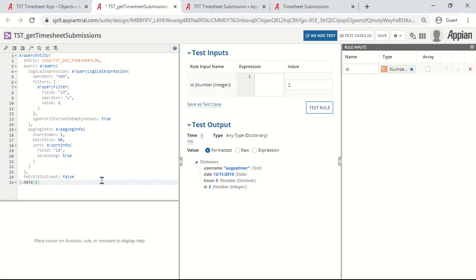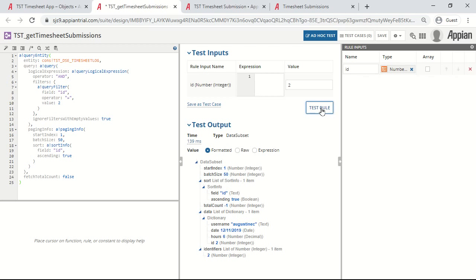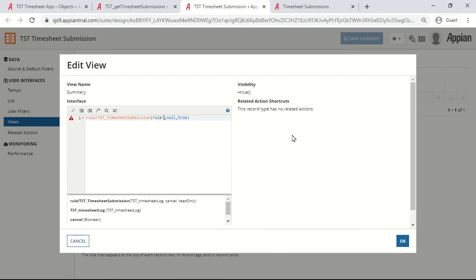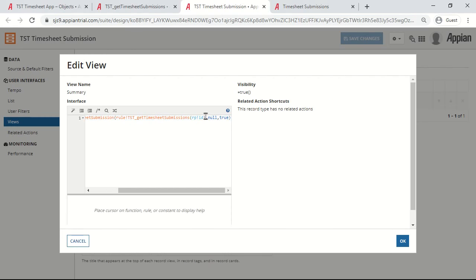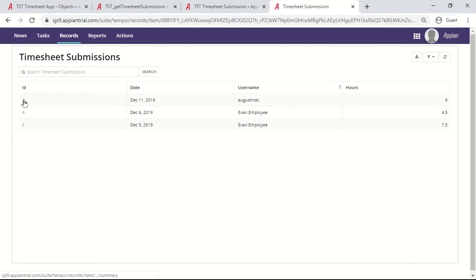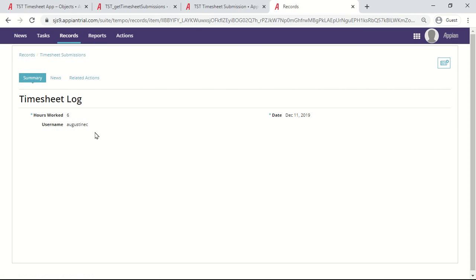I will not add this .data[1] snippet to our expression rule because we may later want to extend it to perform different types of queries, but we can copy this snippet and apply it to the output of the expression rule when we call it. Going back to the Summary tab, we can call the expression with the ID of the row and add .data[1] after it, which will parse the result as we had seen before. If we now refresh our record type list, we can see that the data now populates properly in the read-only form.